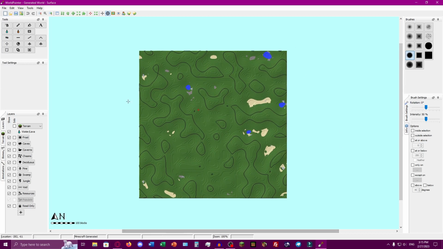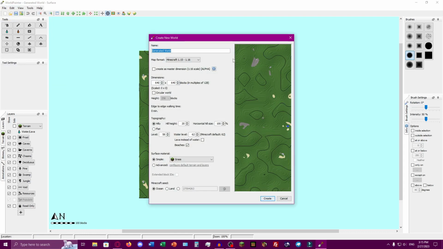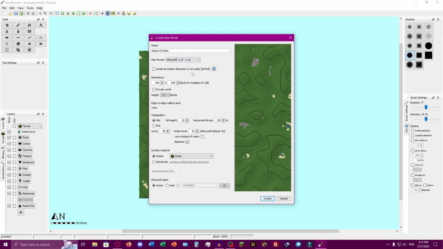Well, this is what you're going to start off with. This simple square of just random terrain going on. And obviously, this is not what we're looking for. So we're going to want to go to File, New World. Over here, we can name our world whatever we want, so we're going to just call it Island of Sodor, right? Over here, you're going to have the versions, 1.16.5, that's the version that I'm going to use because that's the version that the Trains mod is in.